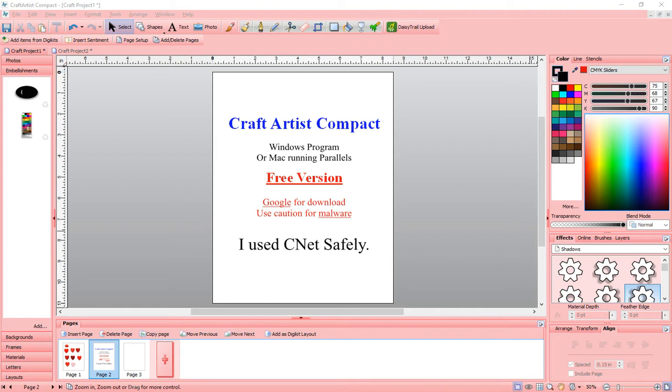For this tutorial, I'm using Craft Artist Compact. It's a free version. I actually use the paid version, Craft Artist 2 Pro. It's a Windows-based program, or if you're using Mac, you have to have Parallels. You're going to want to Google for a download, but just be careful with the site you choose. I use CNET and it was a safe download for me.